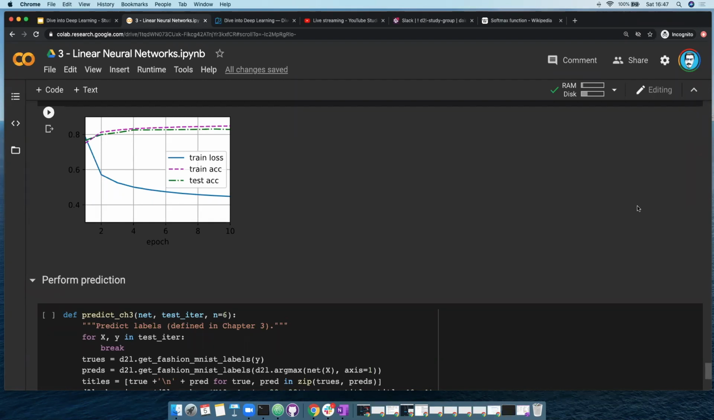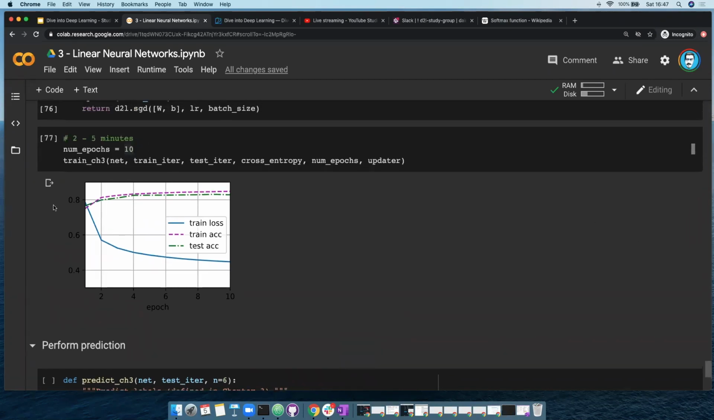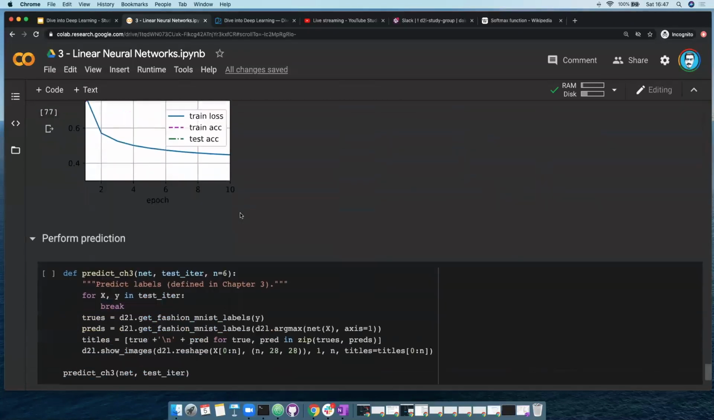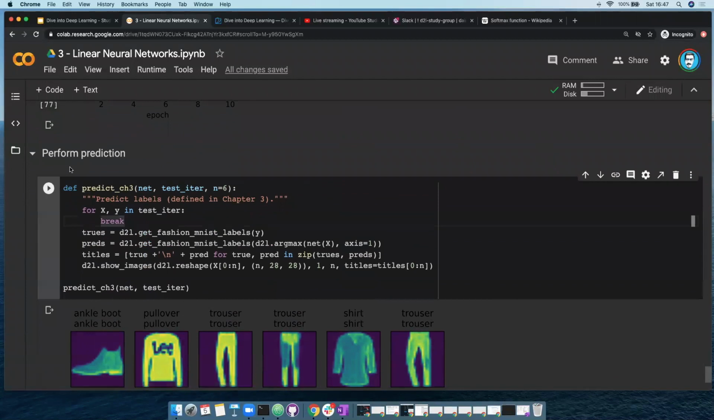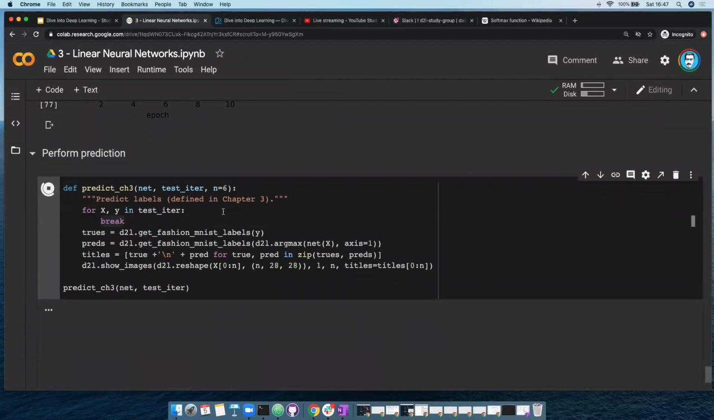Okay, so this is the result, right? You see how this one here is the training loss, and we have our training accuracy. So this is a very healthy model. It's doing really good on this data set. And so if you really want to test it, you can actually run this code, which was provided as well, to perform the prediction.